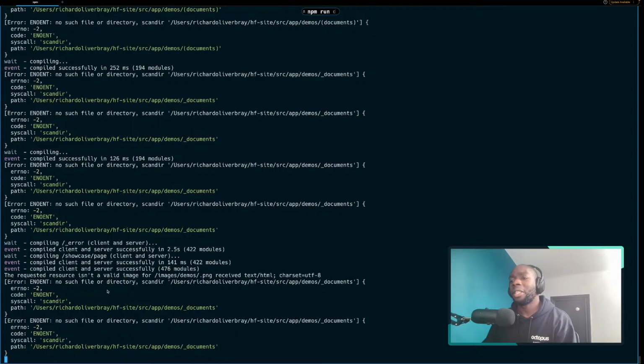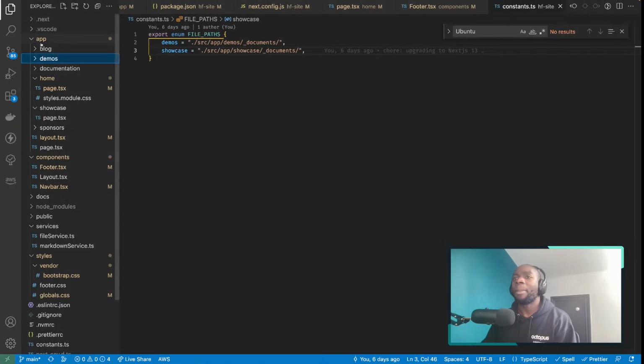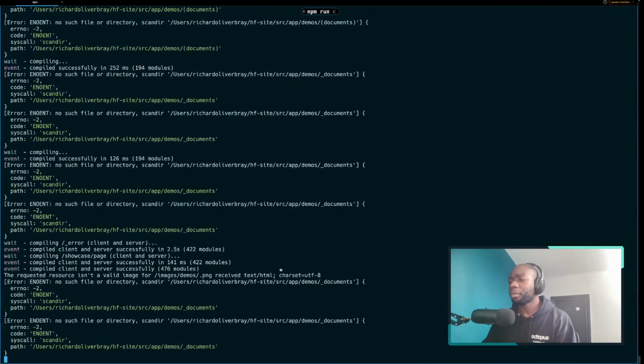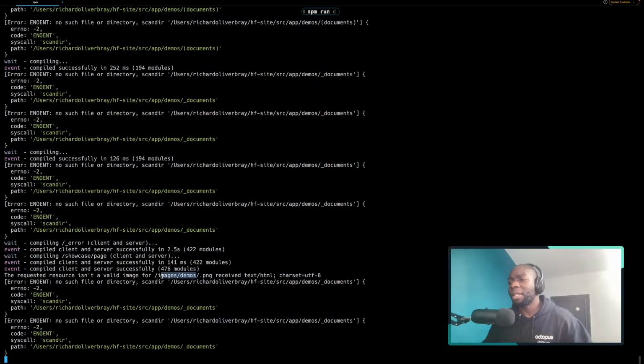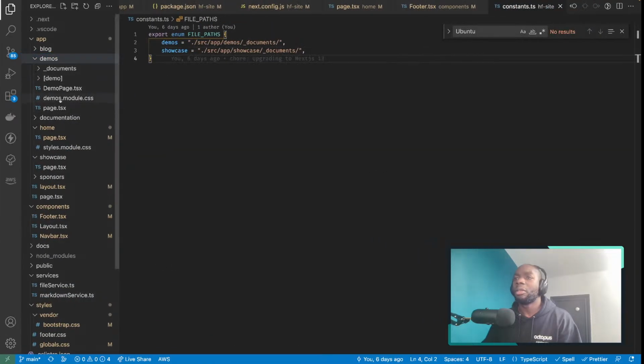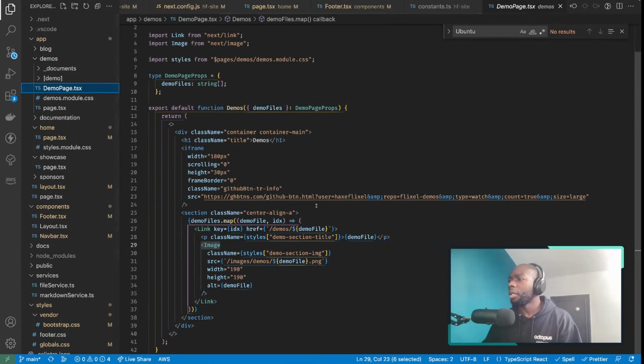Ooh, it says no such directory. Okay. Because it does exist, right? You've got app, demos, and then underscore documents. So why is it giving me issues? And it's just, it's to do with the images, right? For images underscore demos PNG. Okay, let's walk this back.